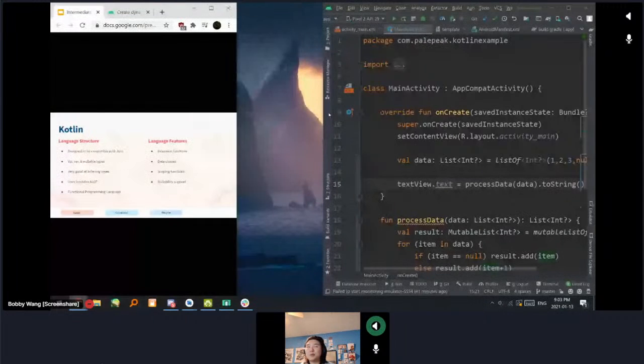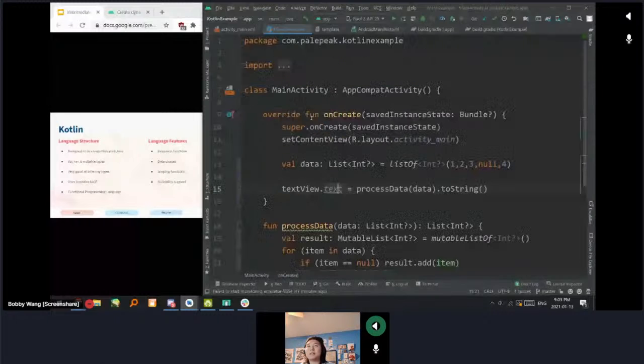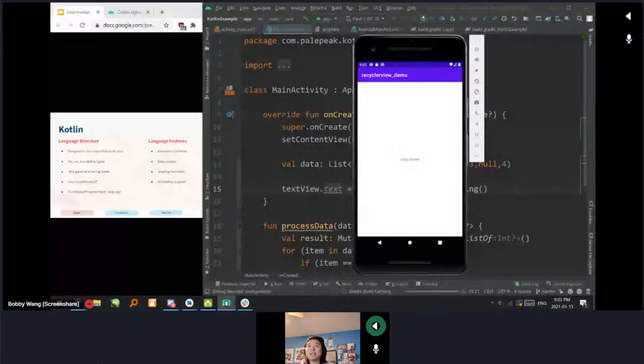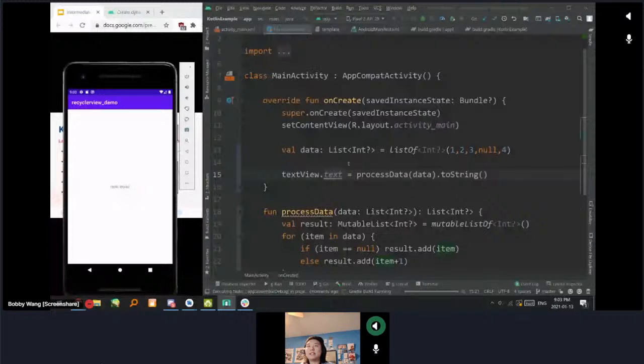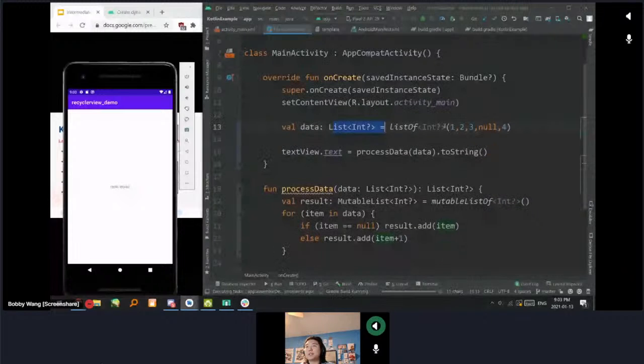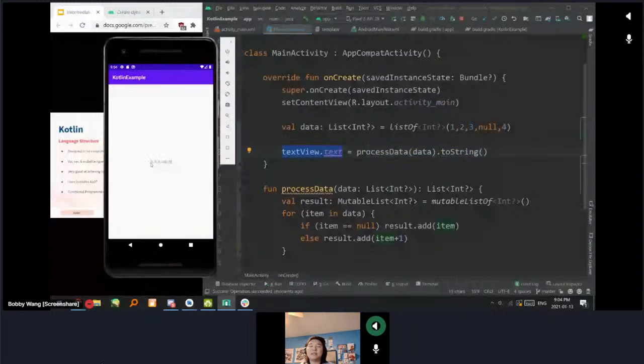Hopefully everyone can read the code, but what I have here is a super basic Android application. First of all, the application will create a list of ints and nulls, so it's a list of 1, 2, 3, null, 4. It's going to process that list by adding 1 to all the integers, but keeping the nulls the same. And it's going to take that data, convert it to a string, and show it in the text view. As you can see here, that's exactly what it does. So the 1, 2, 3, null, 4 becomes 2, 3, 4, null, 5.